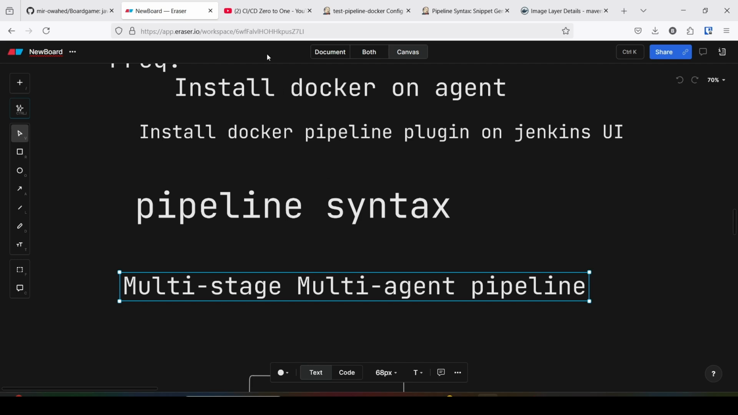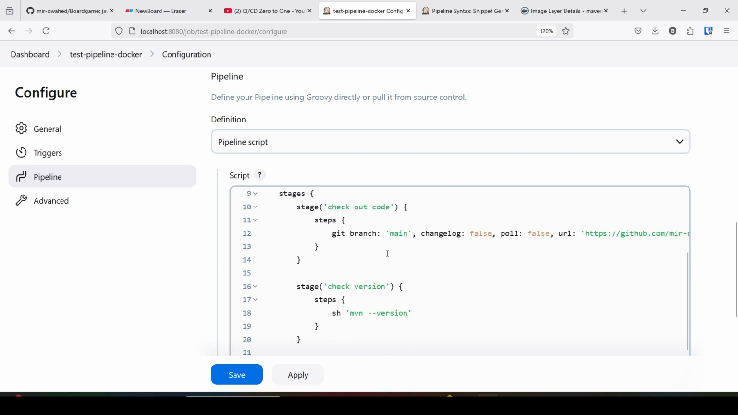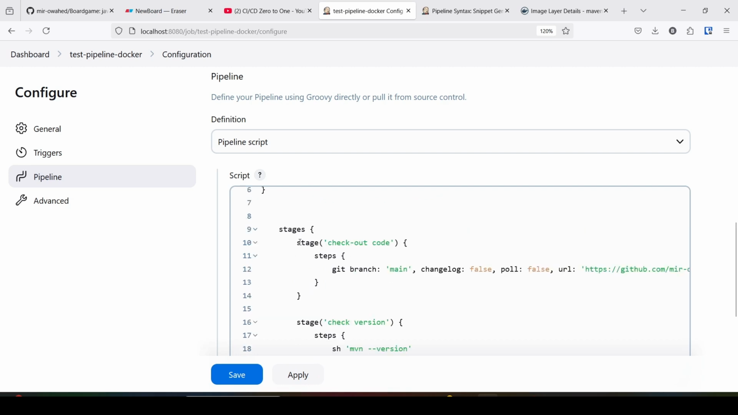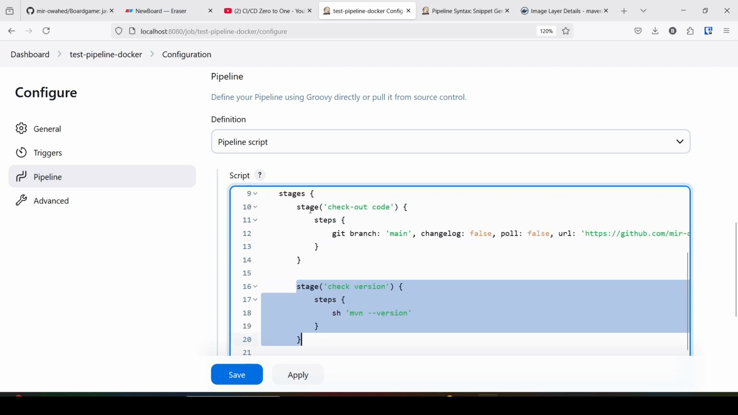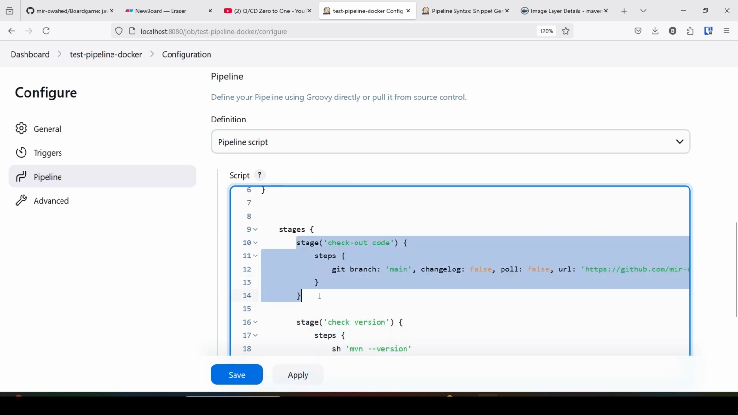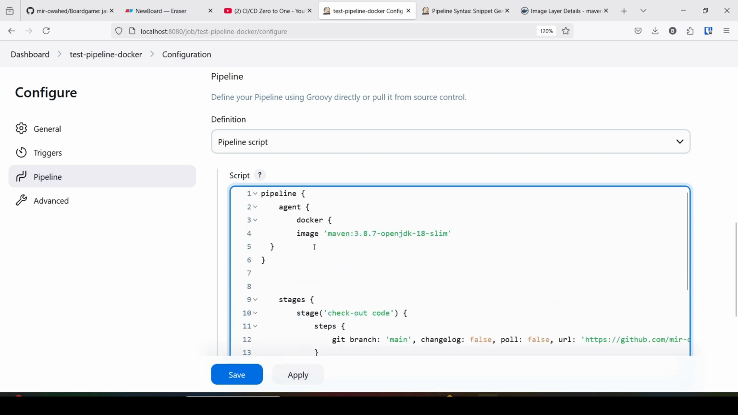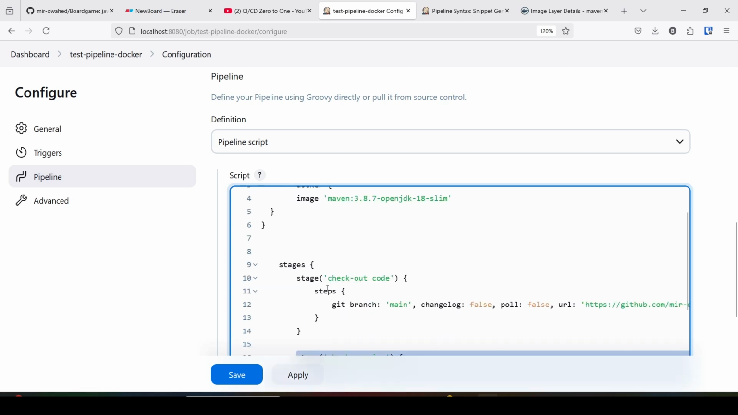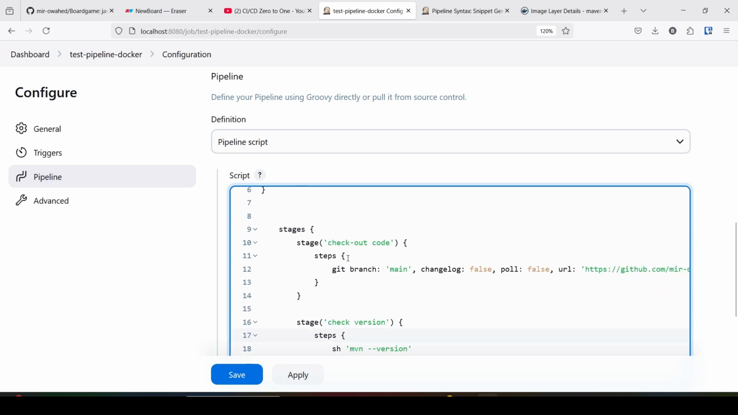What does it mean? Here you can see this is the pipeline. Multi-stage, multi-agent pipeline means, in this case, I have two stages. This is one stage and this is another stage. I want to use one Docker agent for this stage, and another Docker agent for this stage. And here I want to mention agent none. It is a global agent. Global agent is none, and in the first stage I want to use one Docker image, and in the second stage another Docker image. That is called multi-stage, multi-agent pipeline.